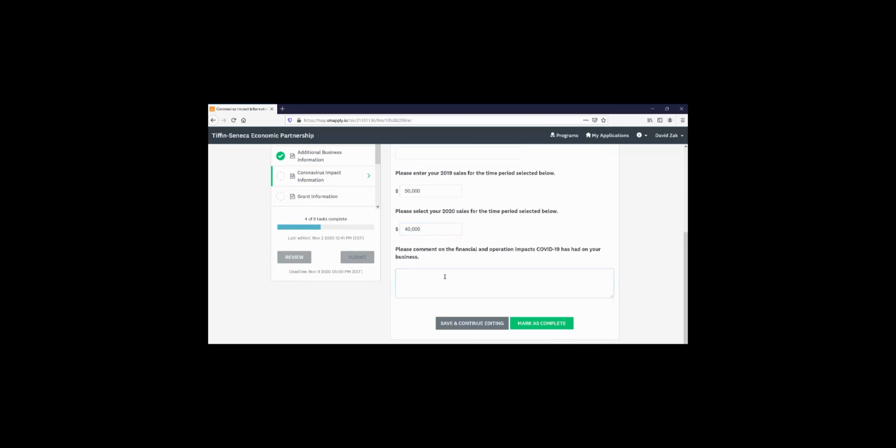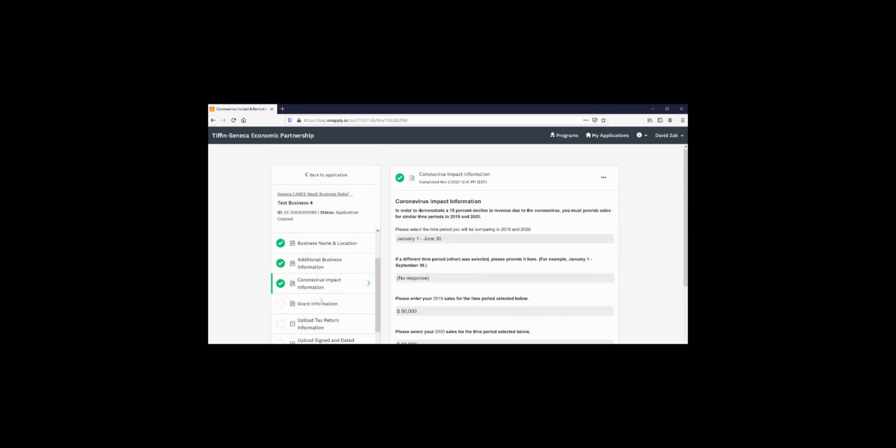Please comment on the financial and operational impacts COVID-19 has had on our operation. We had to close for 3 months. We had our public funding reduced, this is true by the way, by 25%. Okay, so we're going to mark that as complete. So again, a lot of these sections are very short. Grant information.